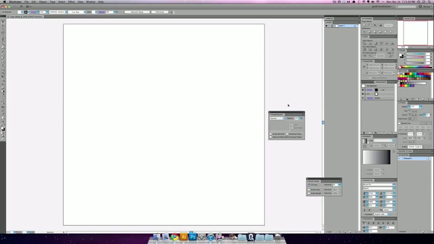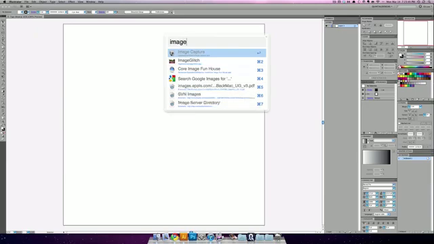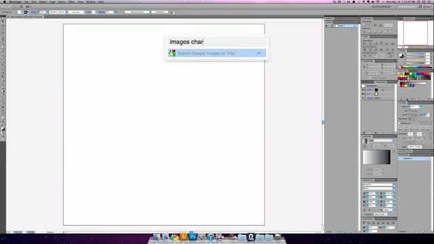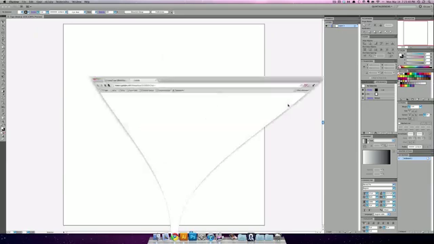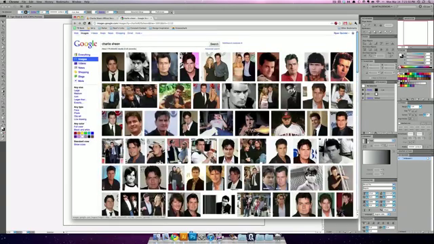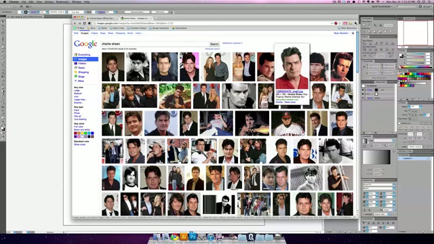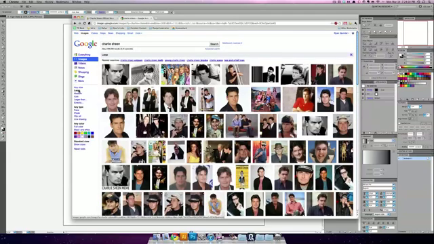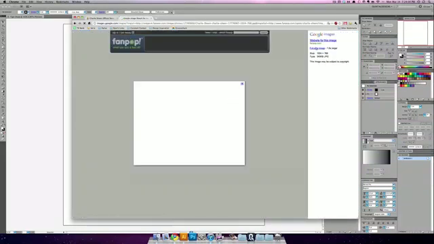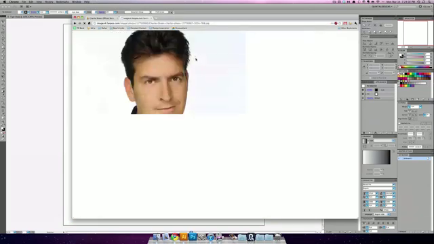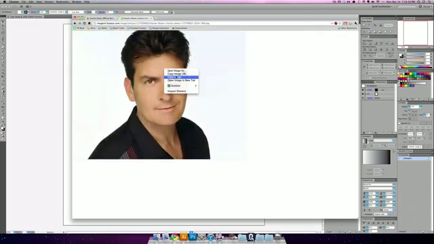Your next step's pretty easy. Just do a Google image search for Charlie Sheen, or whatever celebrity you've decided to pester. And you can find a simple image. Obviously, the simpler, the better with some of these. And I would even recommend looking for something on the larger end of the spectrum. This looks pretty good. Make sure you get the full size of this image. And then go ahead and copy it.